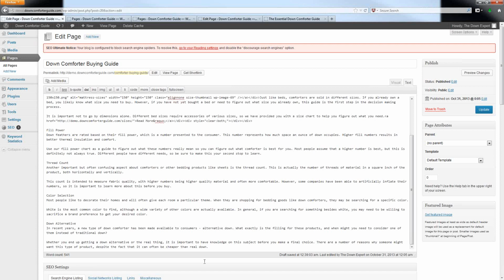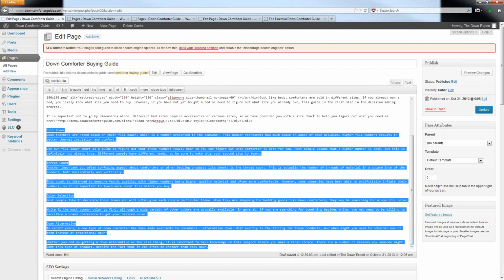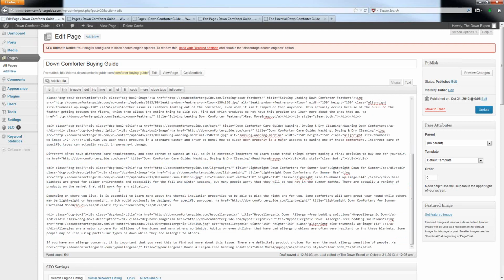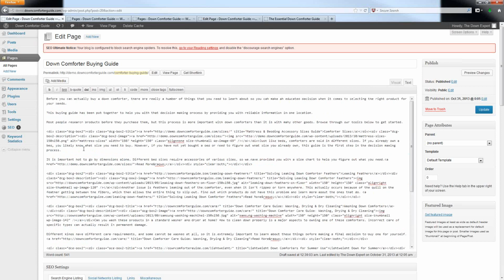Okay, so I'm going to replace these bottom 4 sections here. I have down alternative, color selection, thread count, and fill power. And all of this is getting replaced with HTML, just like I had done on this very first section up here for the comforter sizes.